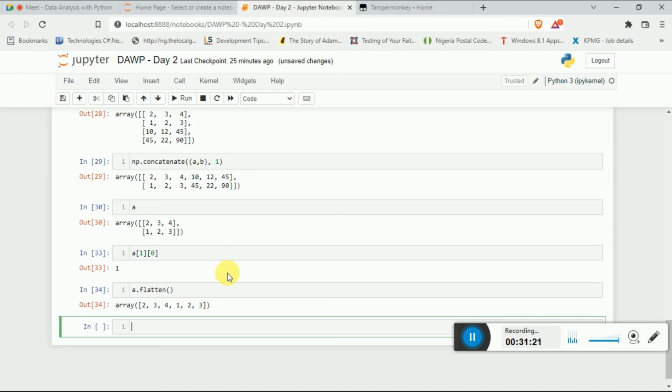Okay, they are not related because with concatenation, you are taking a matrix and you want to add it to another matrix, either column wise or row wise. But with flattening, we are taking a matrix that is not a vector. That is, it's not just one dimension. It's two dimensions, and you want to make it one dimension. That is flattening.